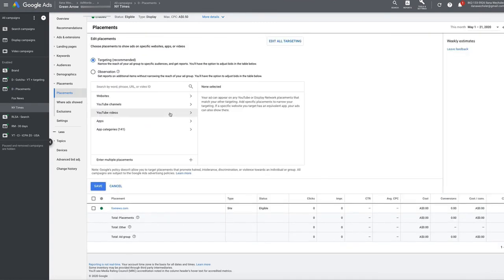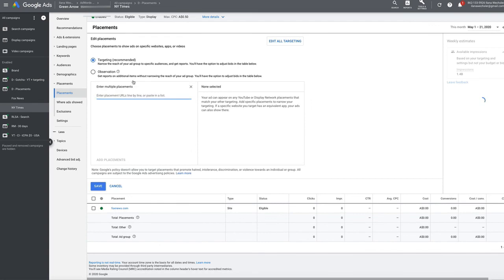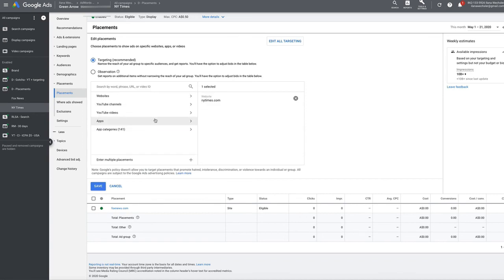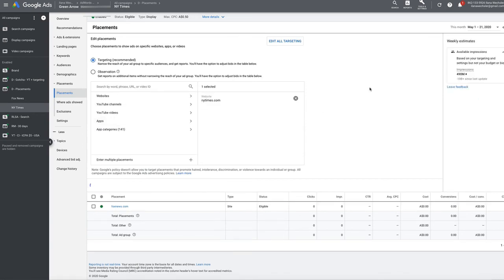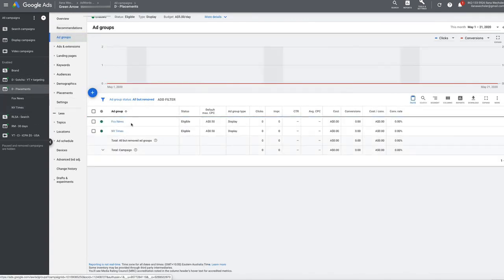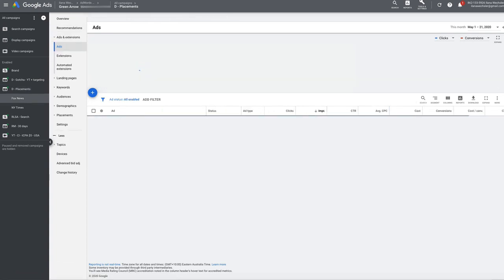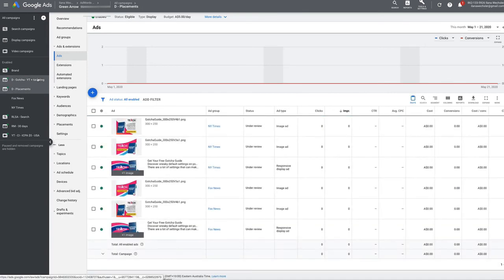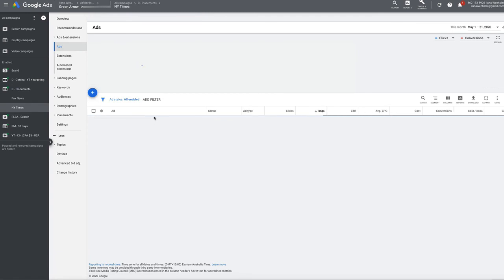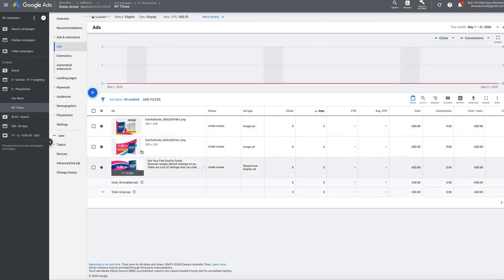Edit placements, close this, enter, and we type in nytimes.com, add placement, save. Cool. So now we have two ad groups, one targeting Fox News and one targeting New York Times. And oopsie, if we go back up a level, sorry. If we go to New York Times, you will see that our ad is there as well. This ad is there as well. So there you have it. That's how easy it is to create a display campaign.